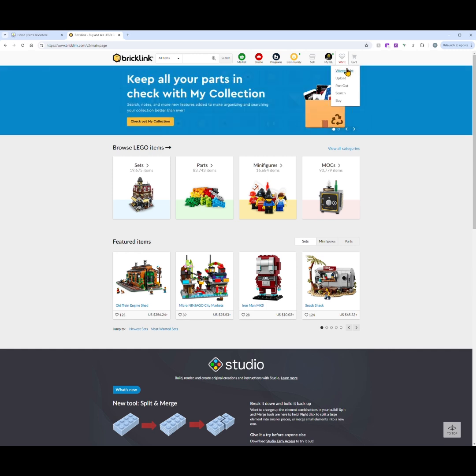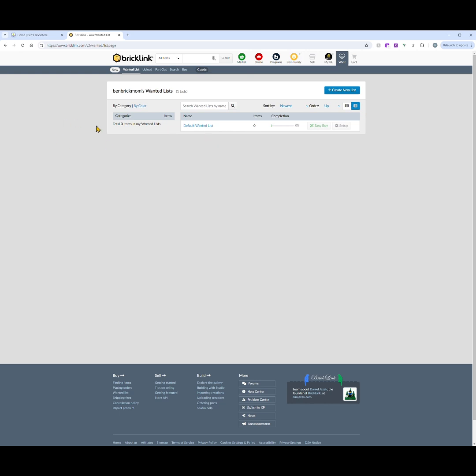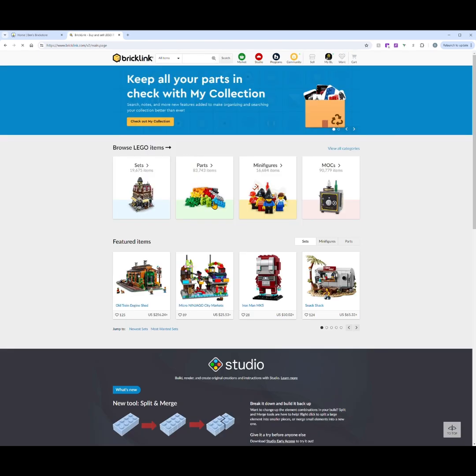But basically, if you click on the wanted list here, it'll take you into all your wanted lists. You can create as many as you need to. There's a default wanted list to start with. So if you know the item number you're looking for, you can type it into the search up here. You can also just navigate from the main page to the different categories.